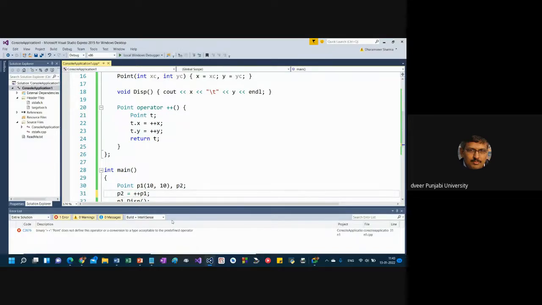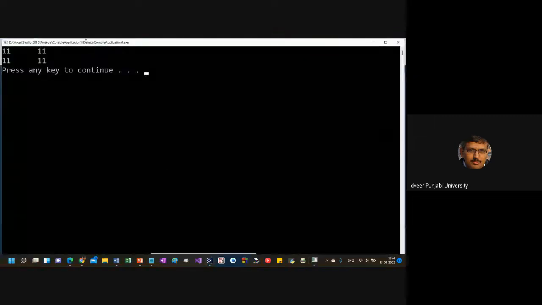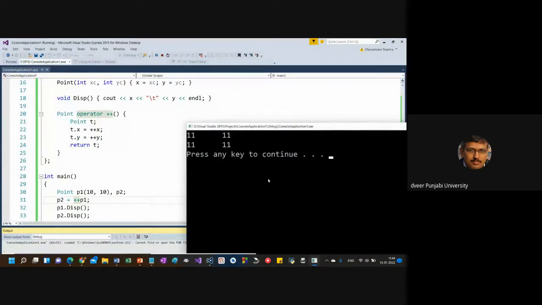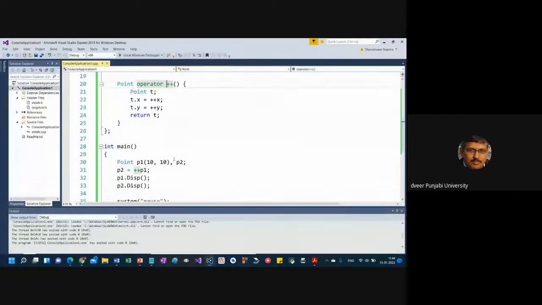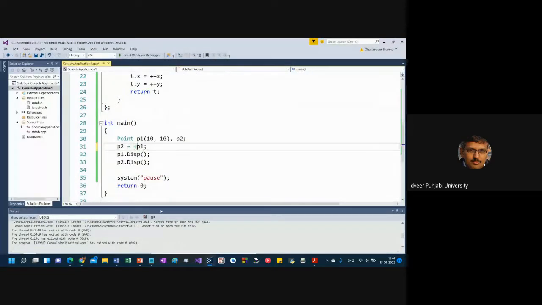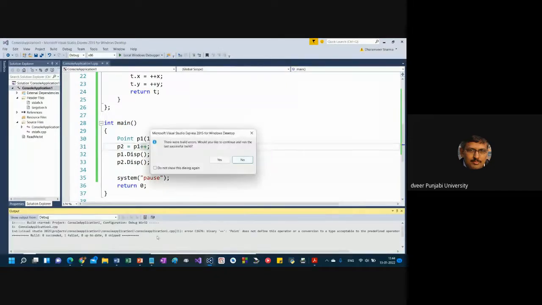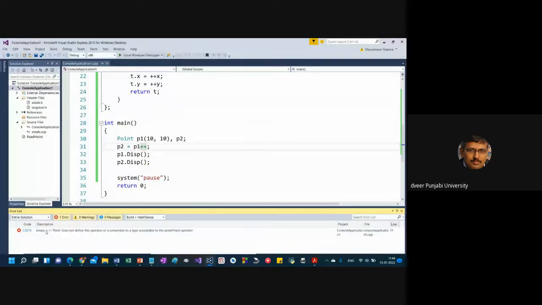For pre-increment. Fine. As you can see, it's working. Now, the important thing is this is for pre-increment. If I try to use it as a post-increment operator, it doesn't work. It gives an error message, as you can see here.